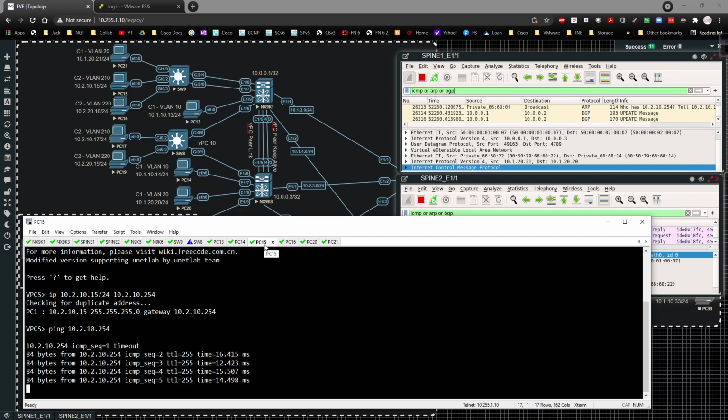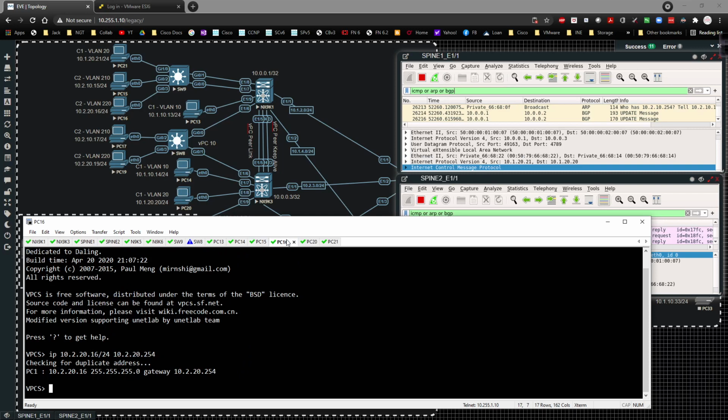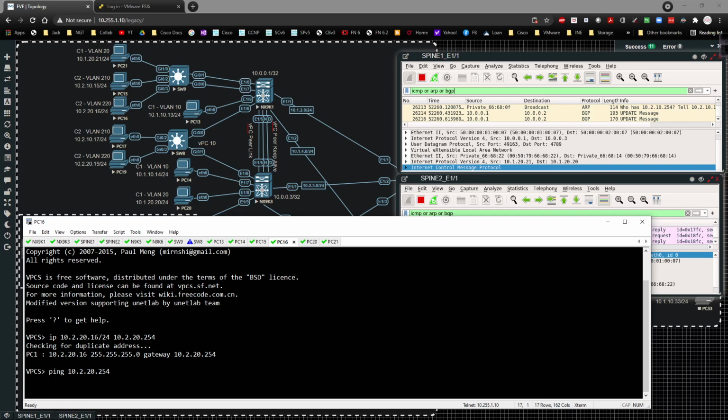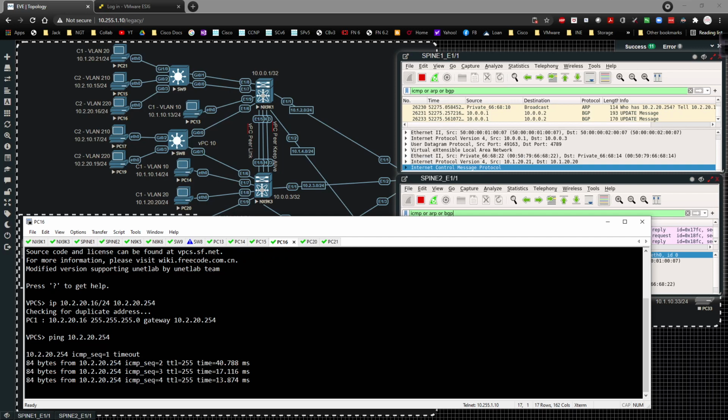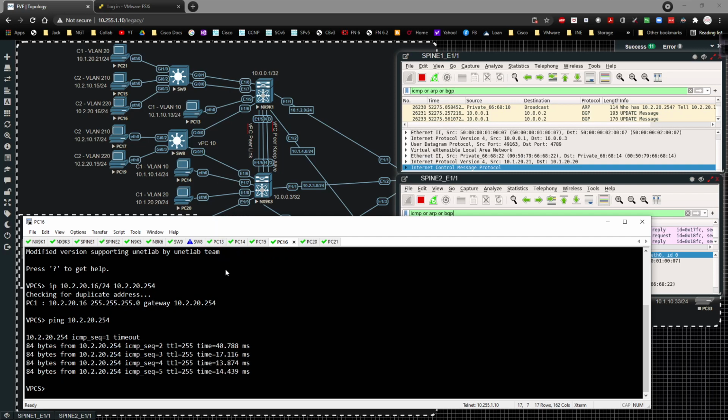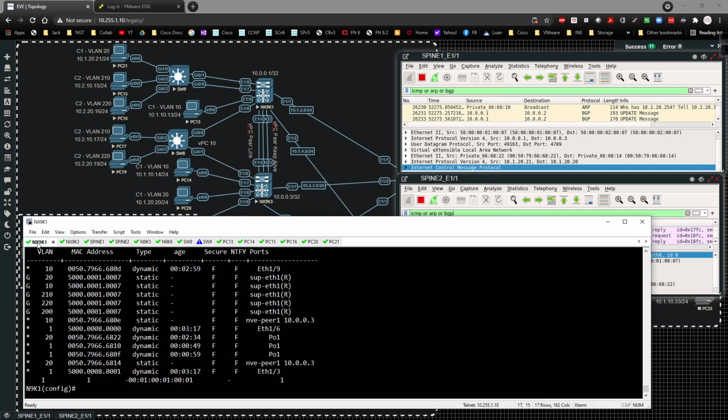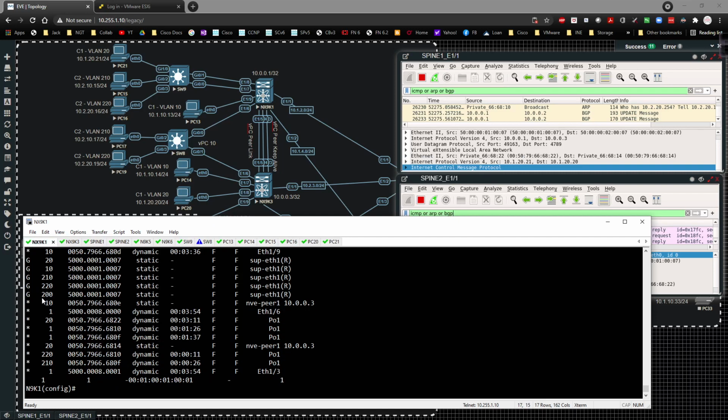If I try to ping 10.2.20.254, I should be able to ping that as well. There it goes. Now, I won't be able to, because we're in different VRFs, remember that. So if I come back up to here and I hit the up arrow, we should see more MAC addresses coming in, right? We see the dynamic ones from port channel 1.